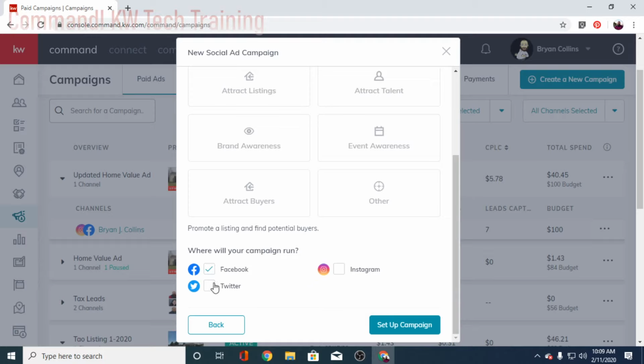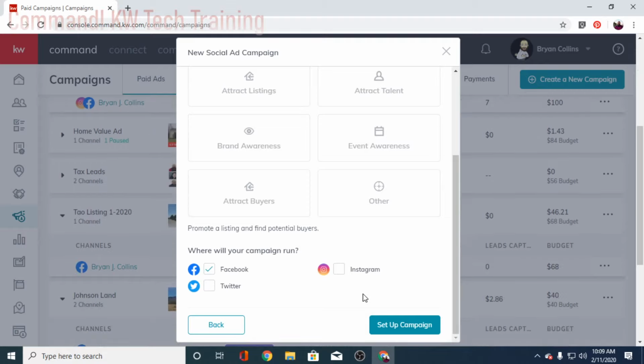And then there's also Twitter ads you can run. I don't have my Twitter ad set up. I've never paid for a Twitter ad before, but that's possible. All right, so then at the bottom here, we're going to click Set Up Campaign.